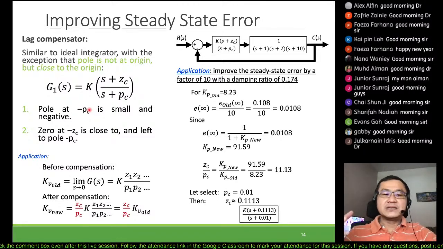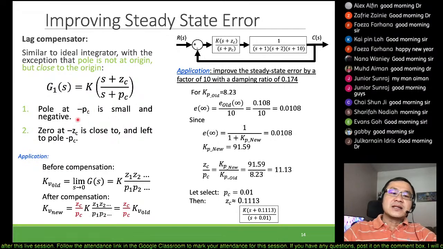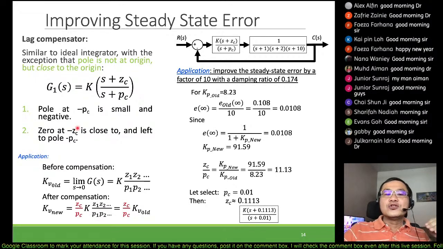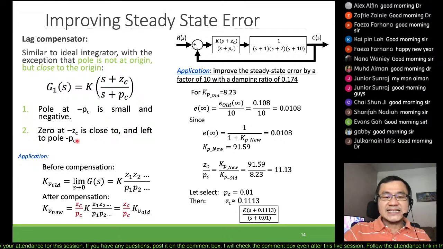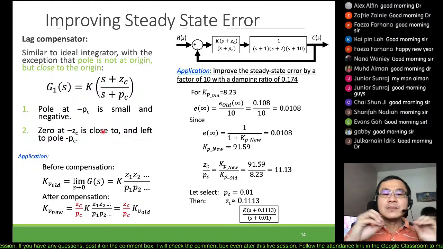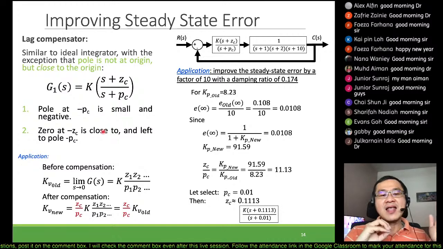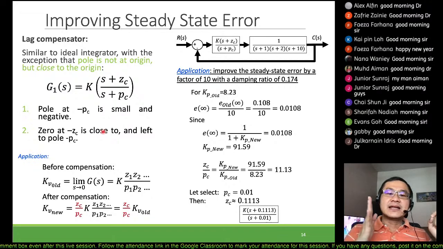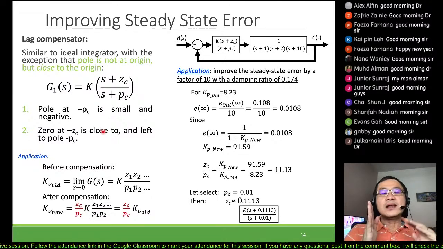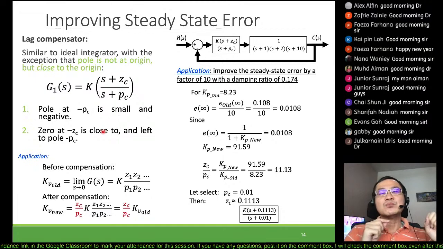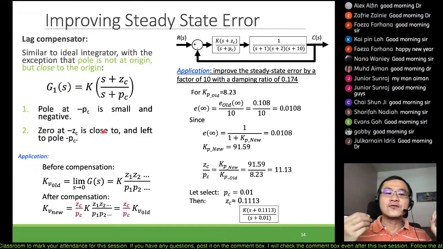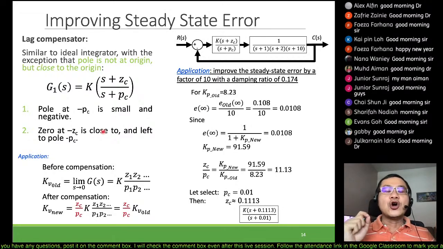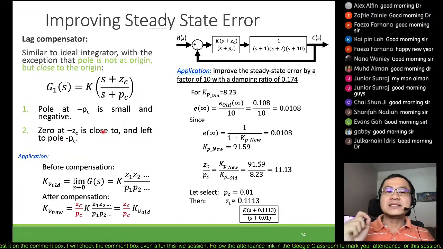Then after we have selected the PC, we would want to select the 0, and again this 0 should be close to your PC, but make sure it is on the left of your PC in the S plane, meaning the value is more negative, right? So you have to select a 0 value that is more negative than your pole, your PC value.